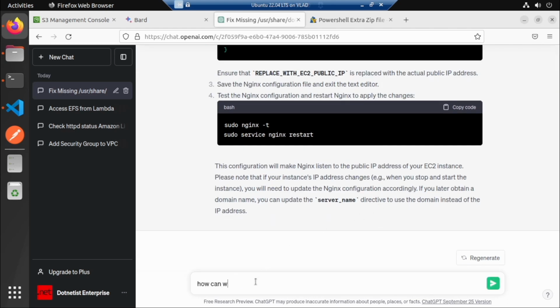How can we automatically get the DNS in the user data and automatically put it in the Nginx configuration?